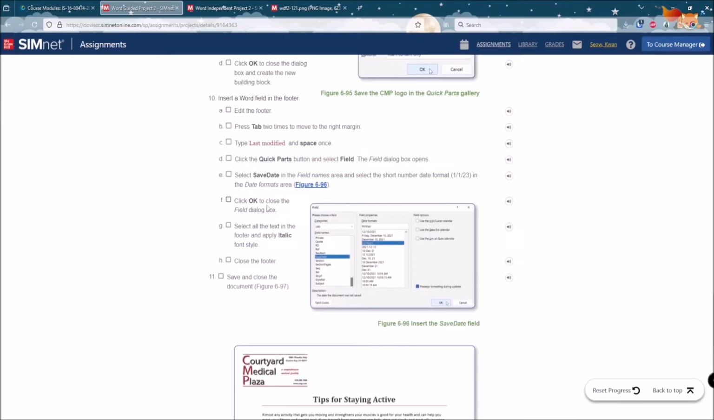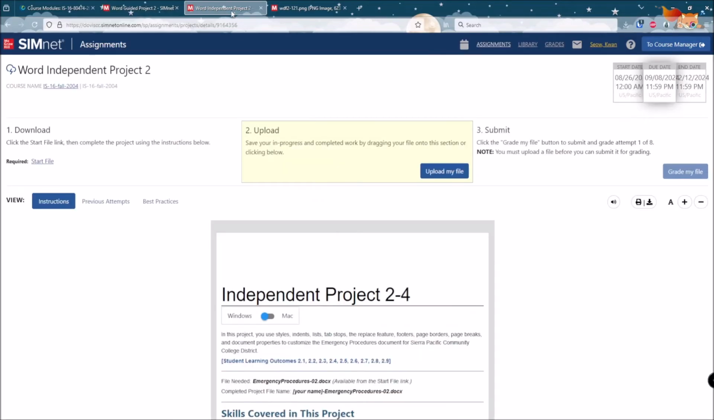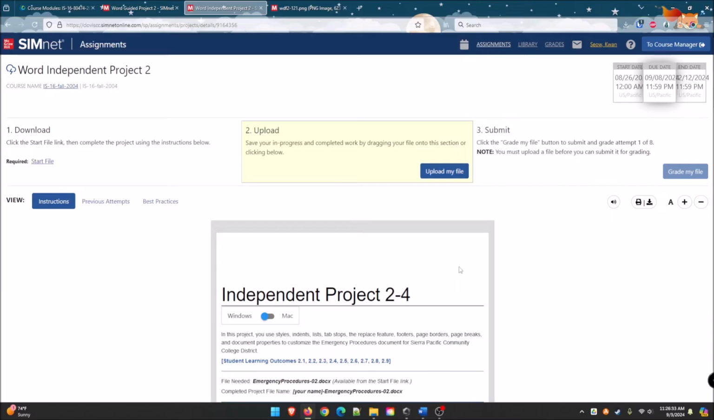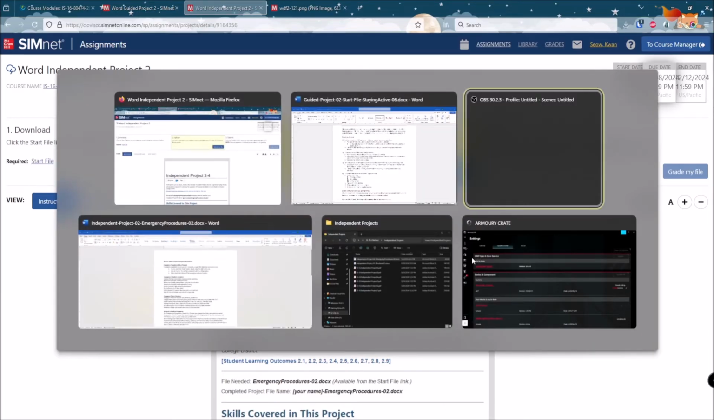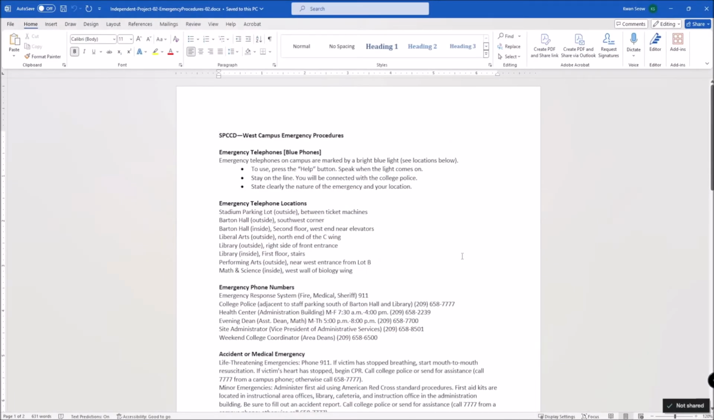All right, so let's get started on our independent project. Once again, if you haven't done so, download the start file. I've already done it, so let me go ahead and open that up. So here's my independent project.